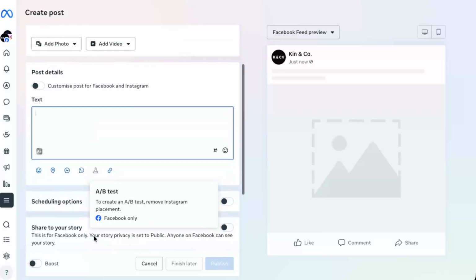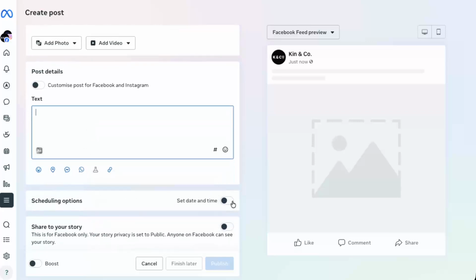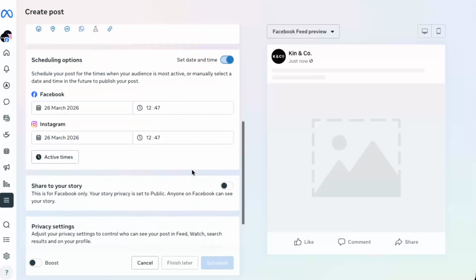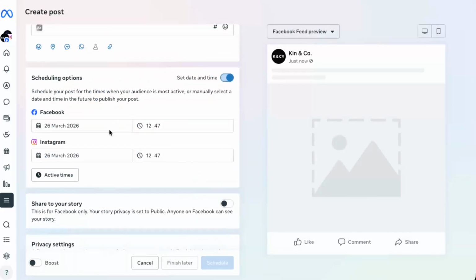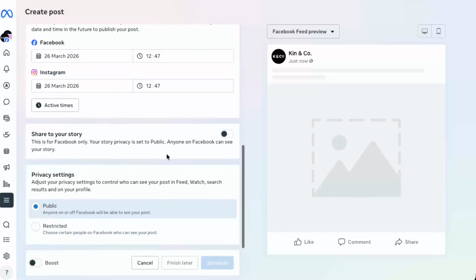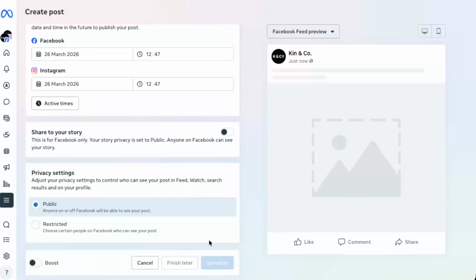If you want to schedule your post for later, look for the option that says Set Date and Time. Turn on the toggle to enable scheduling. A date and time selector will appear. Choose the exact day and time you want your post to go live. This is useful if you're planning content in advance or targeting a specific time when your audience is most active.